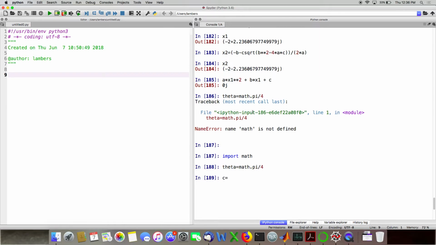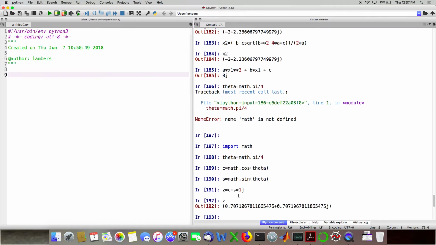So now I'm going to call cosine of theta, sine theta. So now I can make a complex number: cosine theta plus I sine theta, but I'm specifying it using 1j. So there's my real part and imaginary part. So that's how you can specify a complex number that way.